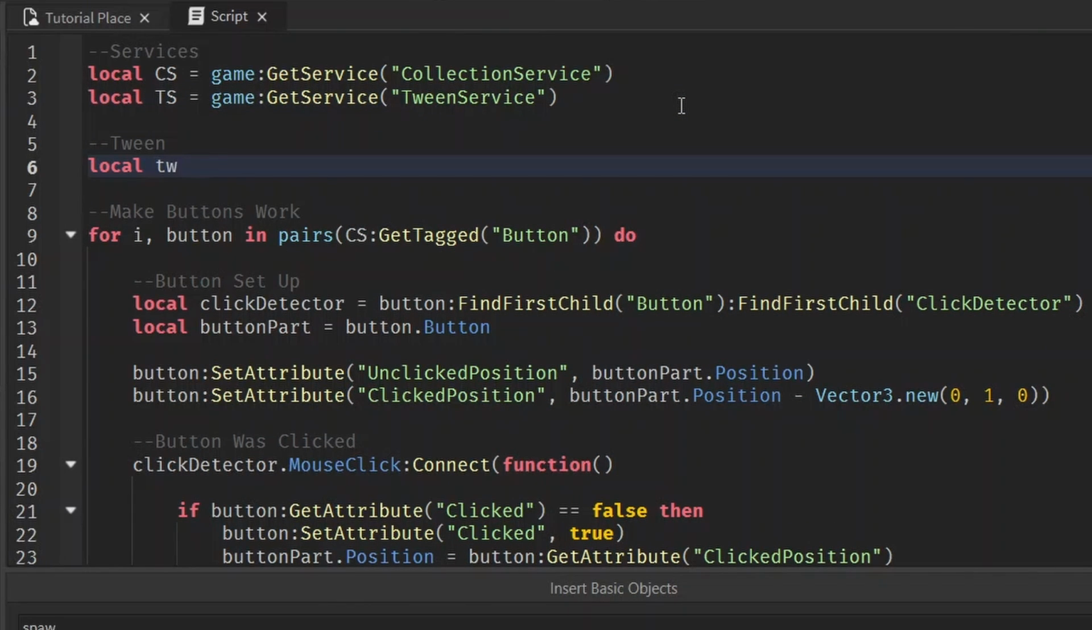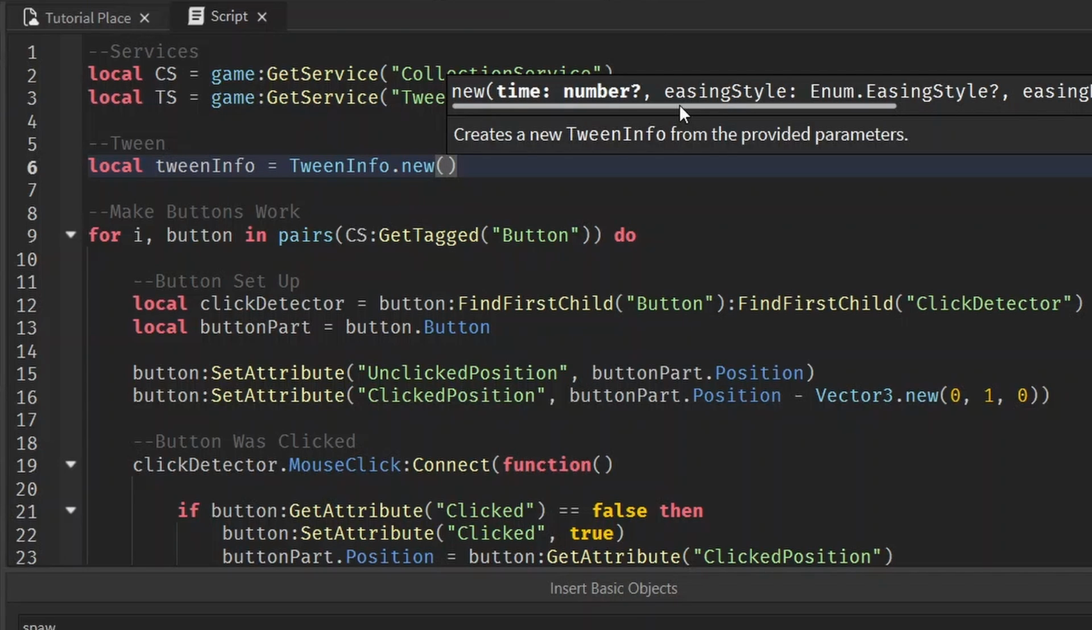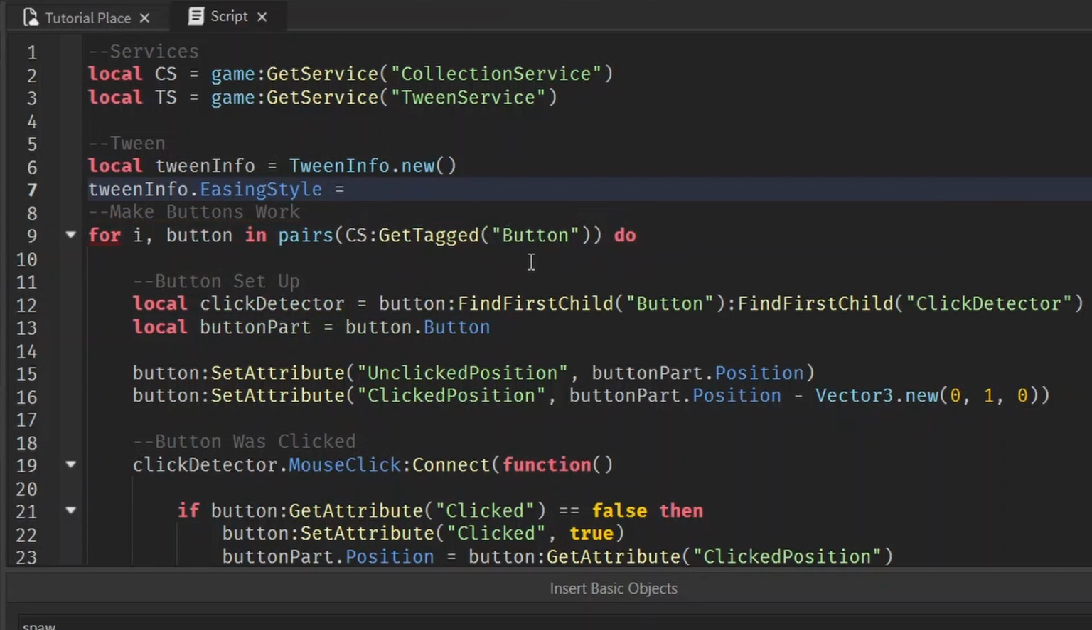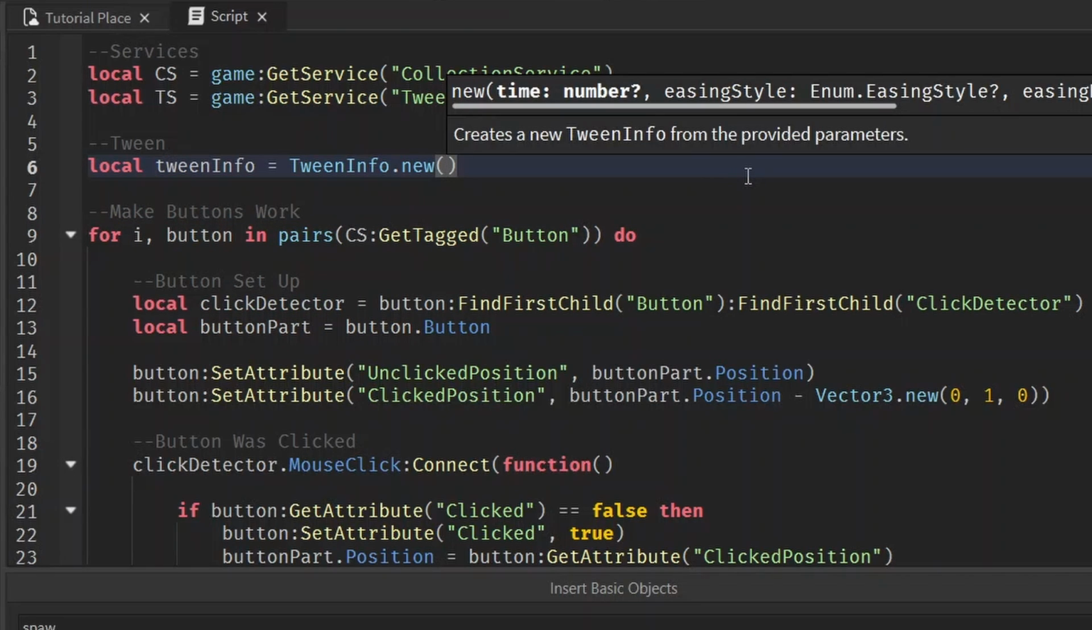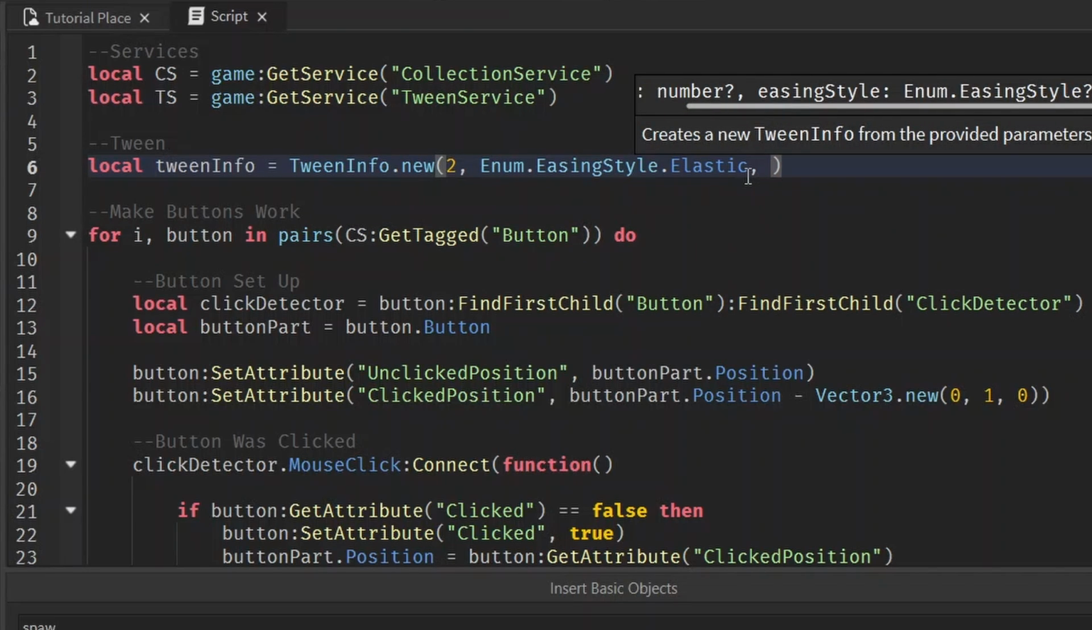We can make a local tween info equal to TweenInfo.new, and then I always like to fill all this out. You don't need to, you can always write tween info and then change the specific style or whatever. But I just fill it all out. I don't know, I just like it. How long do we want this to go down for? I don't know, 2 seconds. Easing style, let's do elastic. I want the direction to be out.